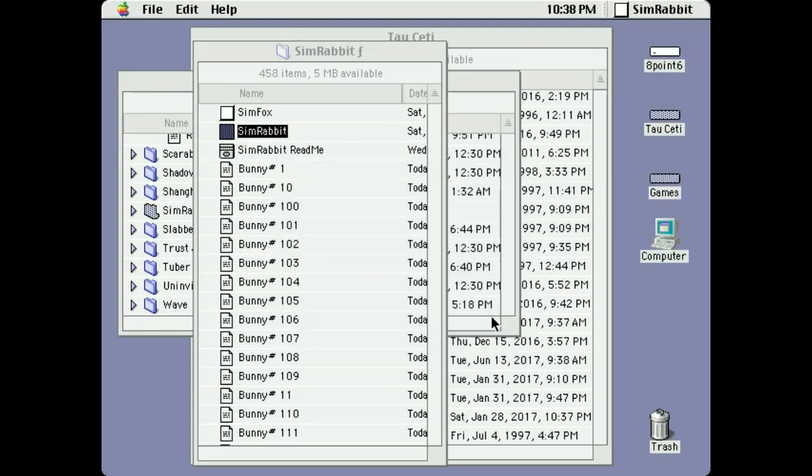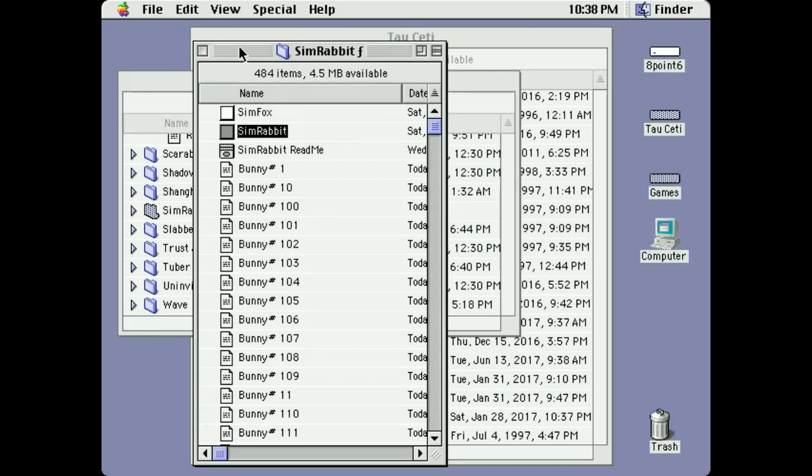Alright. So as we can see, it's 458 items in here now. I should probably quit SimRabbit because they're still going. And it's climbing. 400, 500. Can I get to 600? Yep, 600 and still going. And it's 4.5 megabytes now. Still climbing. Love rabbits.